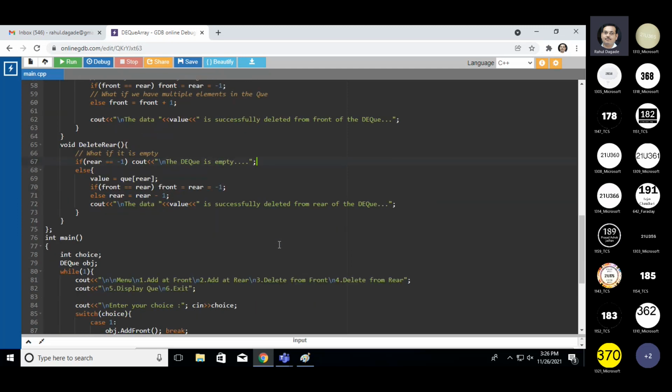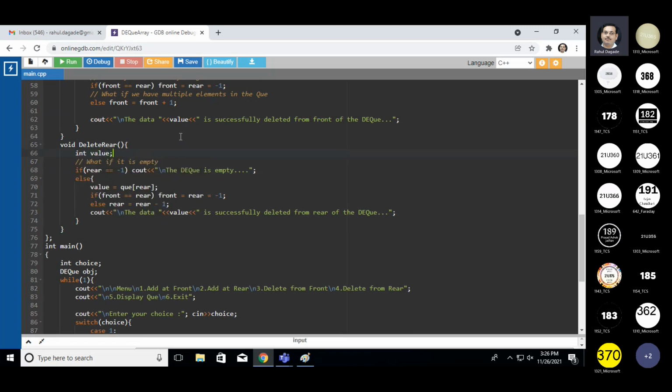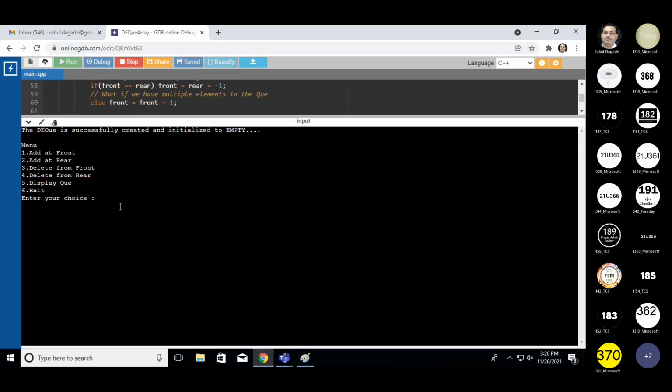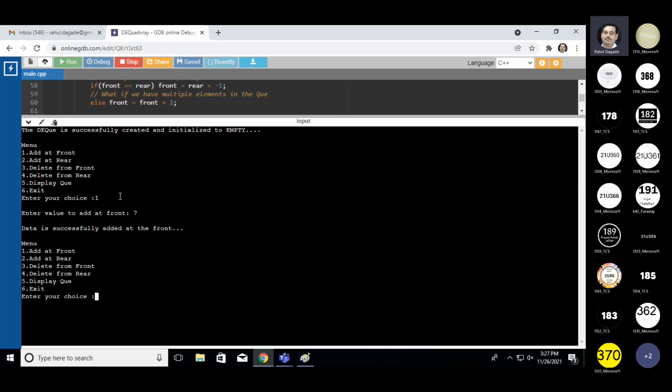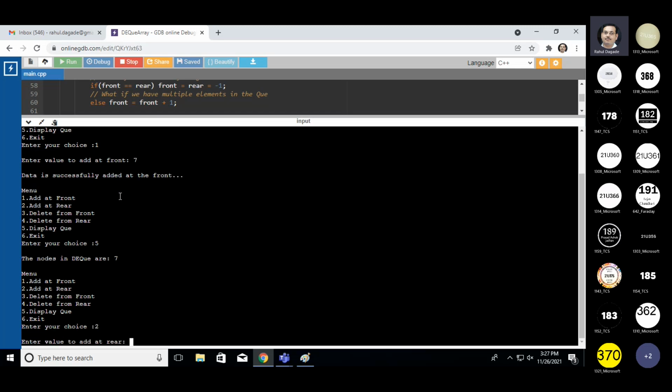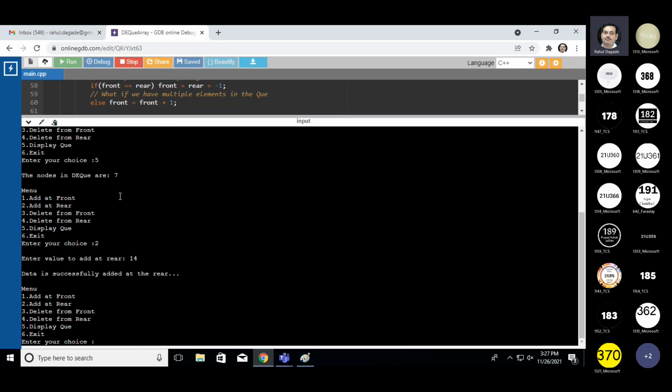All right, so now let us run it. We have to have integer value. Let us run it. Okay, so now add at front. Let's add the value 7. Now again display the queue. So 7 is there. Again add at rear. Let's take it as 14. Again display it: 7 and 14. All right.